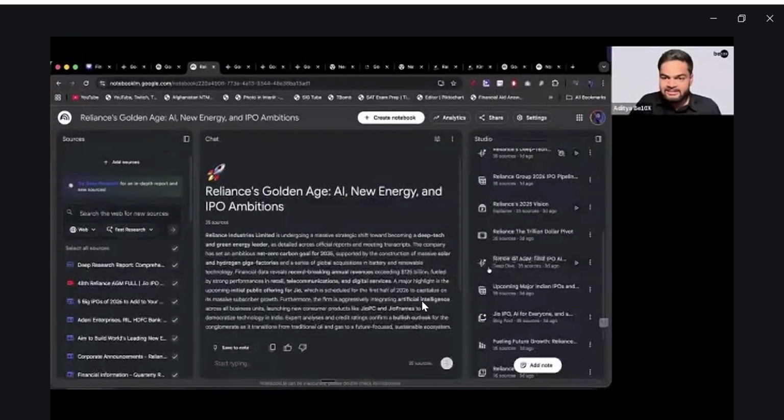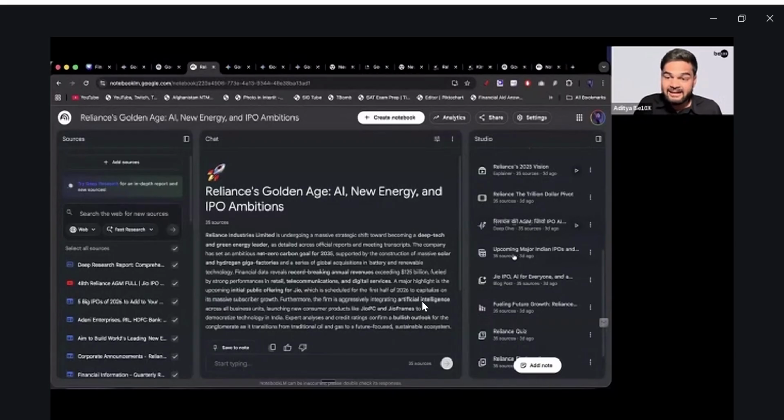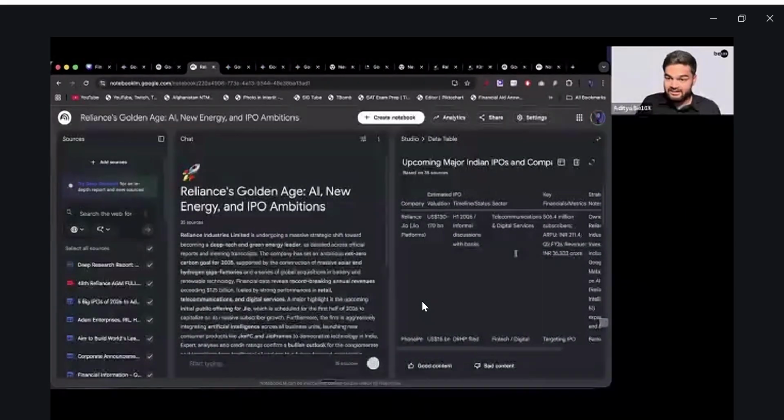I created a podcast in Hindi as well. You can speak in Hindi or Marathi or Telugu, Tamil, whatever language you are comfortable in. And after that, we have created a data table as well. So you can open this data table and you can export it.